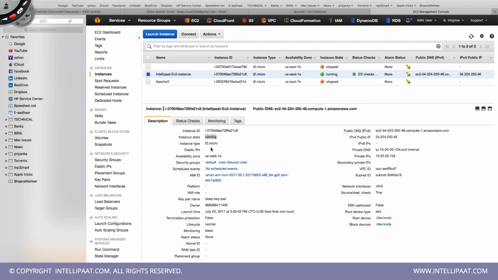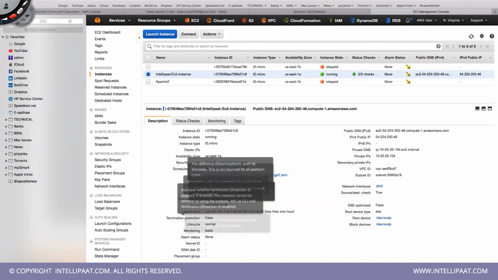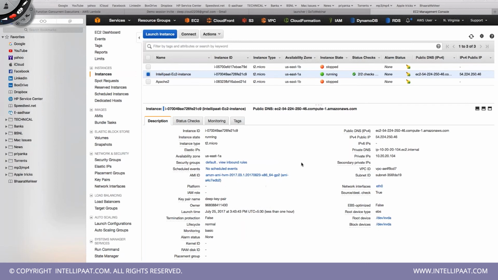The state of the instance is running. Instance type, which you had selected, is T2.micro, because that was free tier. We could have selected something else, but in that case, we would have to pay something. The availability zone is US East 1A. Security groups, we had selected the default security group. I'll come back to this later on, we need a lot more details here. Then AMI ID, which is the ID of the Amazon Machine Image which you had selected. There are a few other things which I'll discuss in due time, but take notice here.